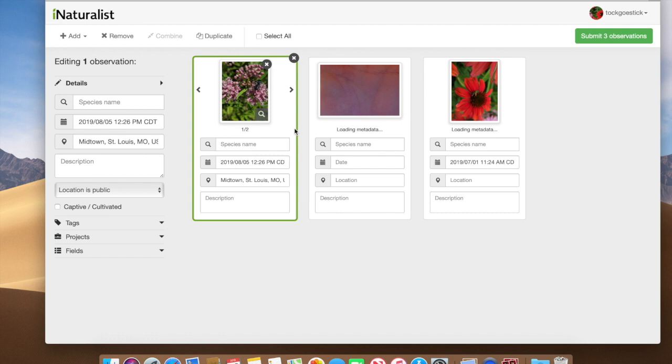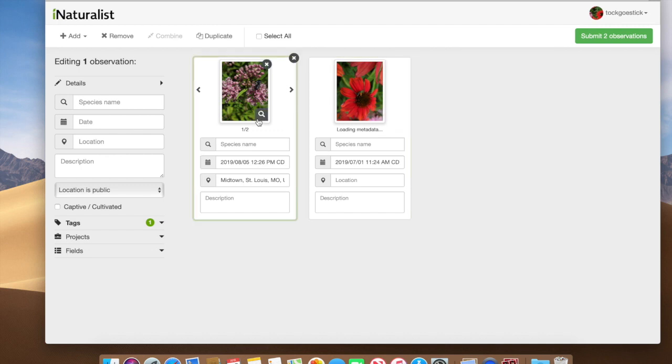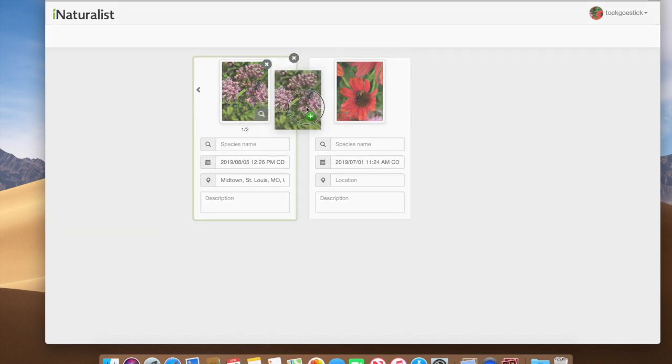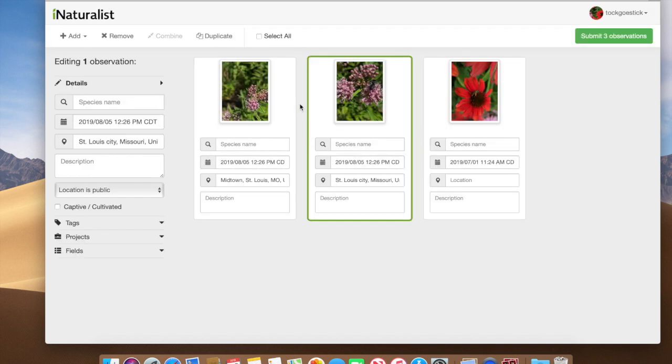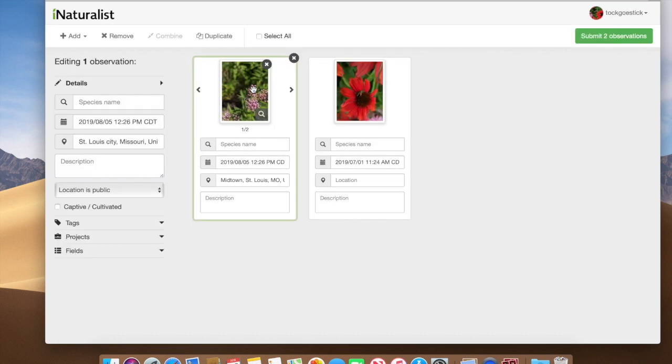If you have photos you don't want, click the X on the top to delete them. If you make a mistake combining the photos, you can undo it by holding down on the photo and dragging it away. Now you can see I have photos of 2 separate bees. Then it's just filling in the fields.